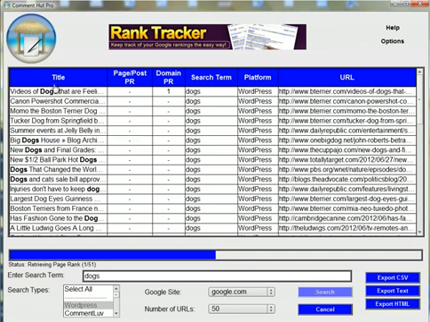Once it has found the URLs, it will give you a URL, it will give you the title, it gives you the page rank of the post, and then the page rank of the domain. Now this is really good because you may find a blog that's all about dogs, but the particular post has only got a PR1, but the main domain is maybe a PR5. Well, you want to go and look at that.